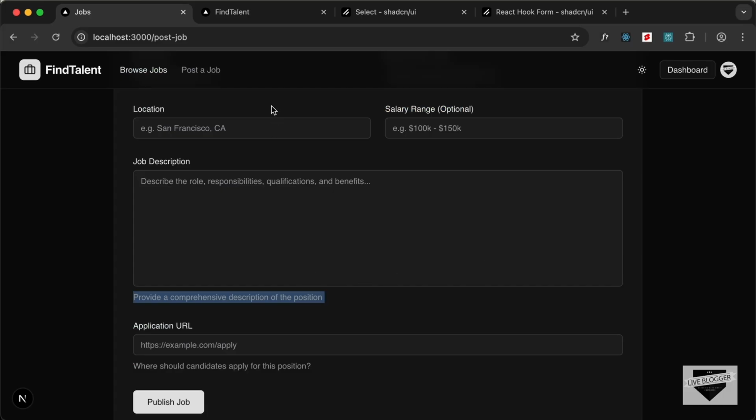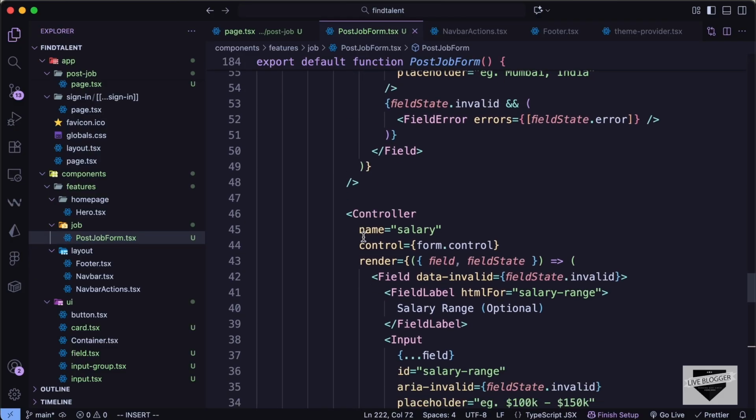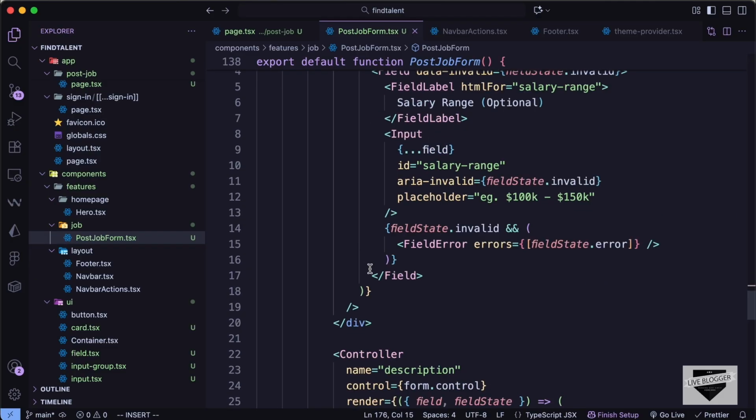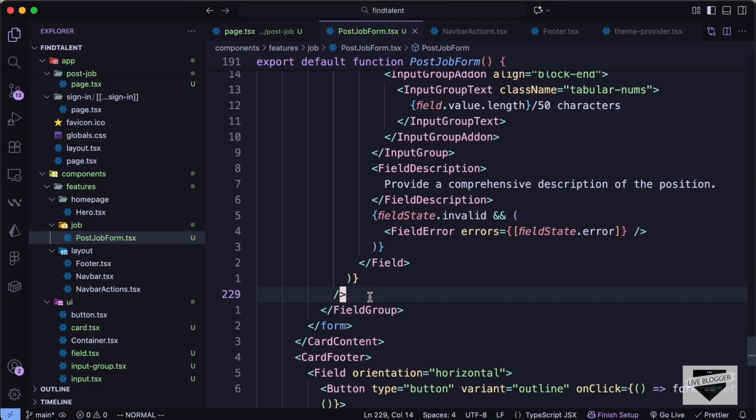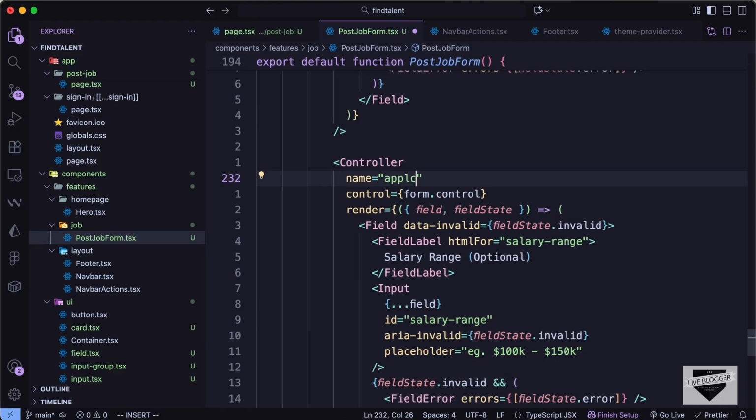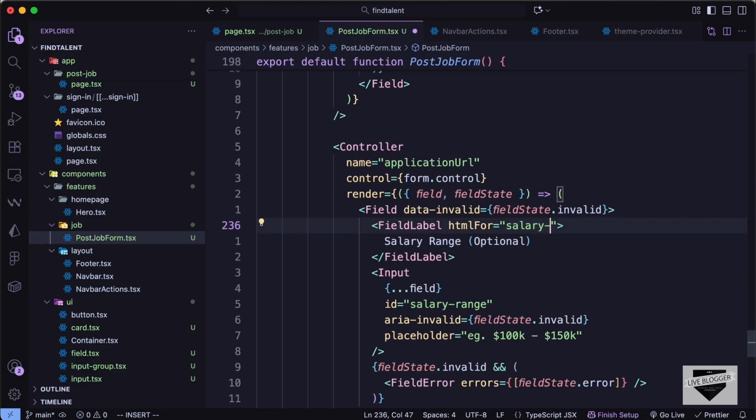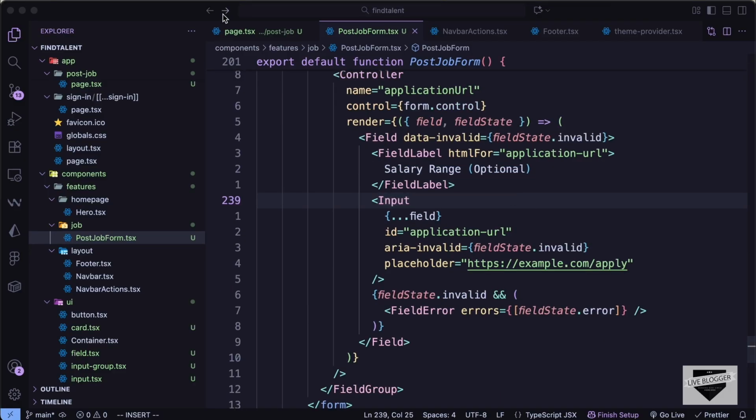Right now, the last thing we need to do is add the application URL. So I'll just copy this controller from here, and let's paste it down here. And for the name, let's type application URL. And for the HTML for, let's type application URL. Let's do the same over here, application URL. And for the placeholder, let's go ahead and type https example.com/apply.